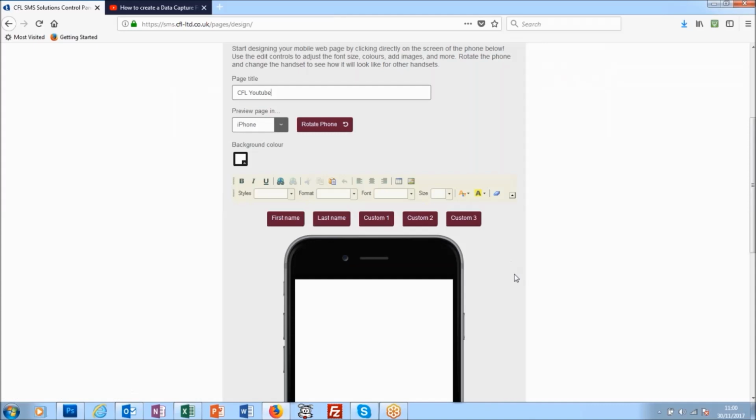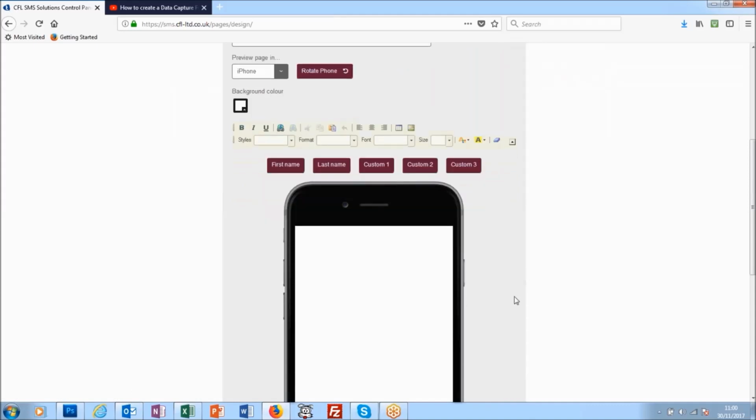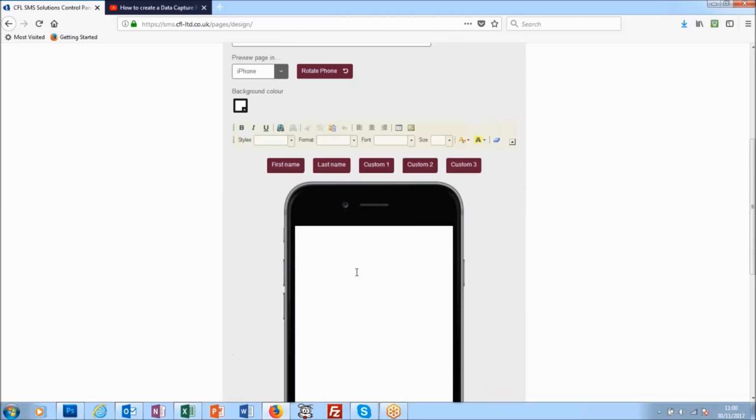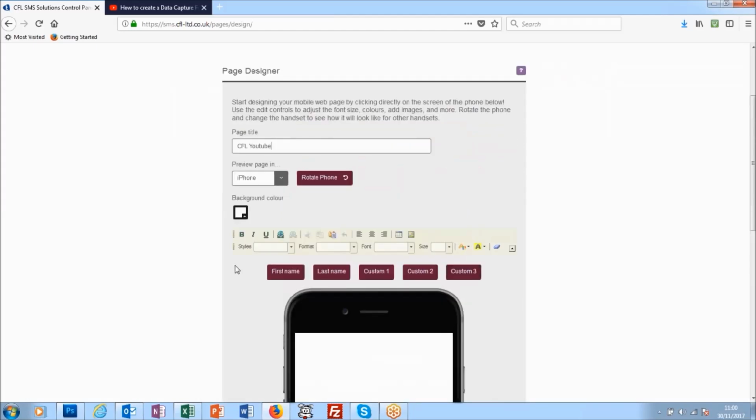Okay, as you can tell from the interface, you have a blank screen, a blank canvas to start with. You have what we would call a what you see is what you get interface, a WYSIWYG, is what it's known as, and within this you can change the background color.